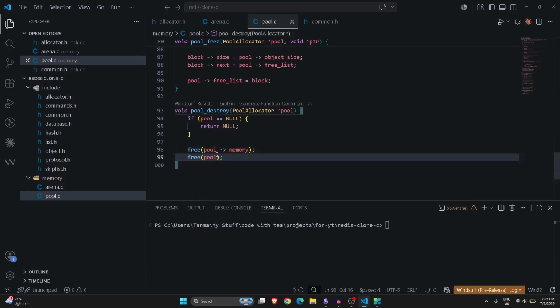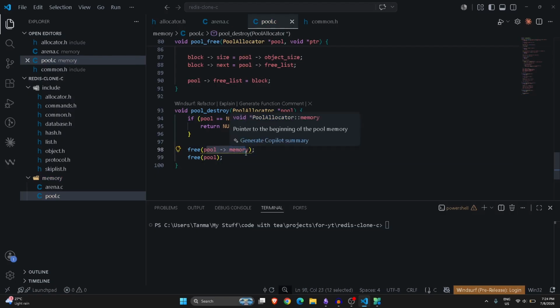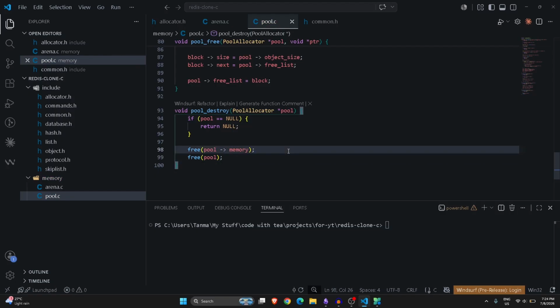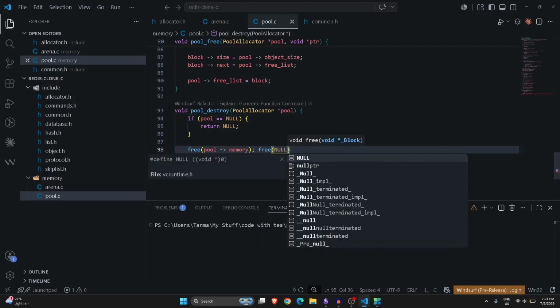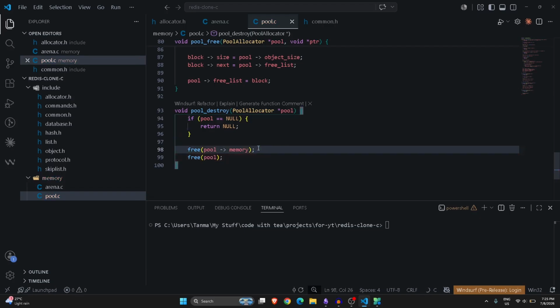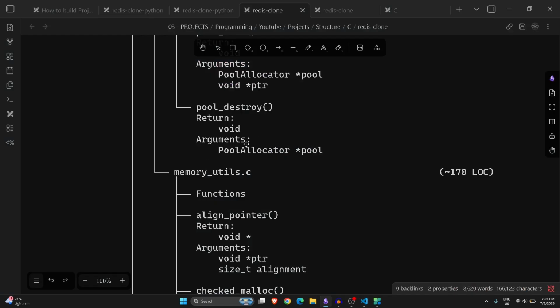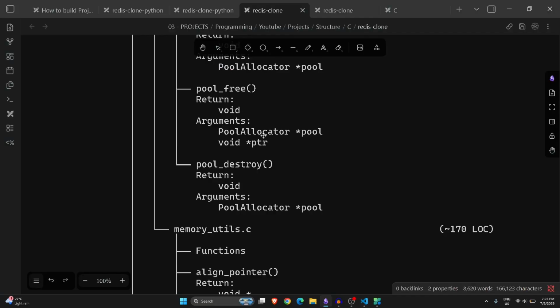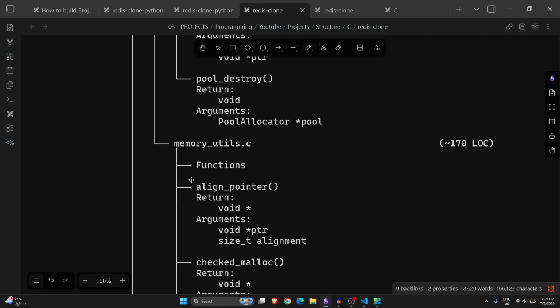So you don't have to worry about checking whether pool memory is equal to null or not, because even if you did free something like that, C doesn't give you any sort of error. The GCC compiler doesn't give you any sort of error, or any other compiler for that matter. So you can do this, it's legal. Okay, but yeah, that's what we're doing. And like that, pool destroy is also completely done.